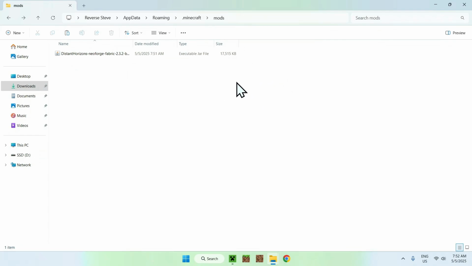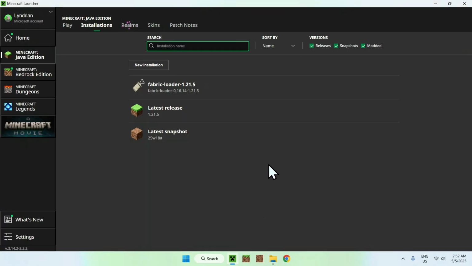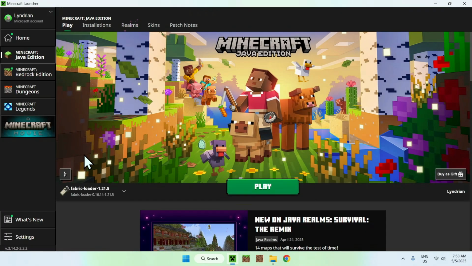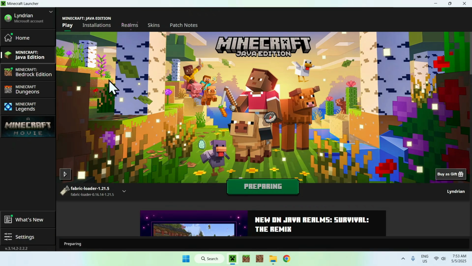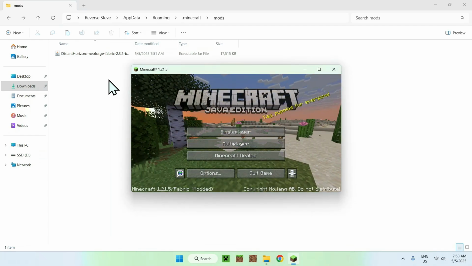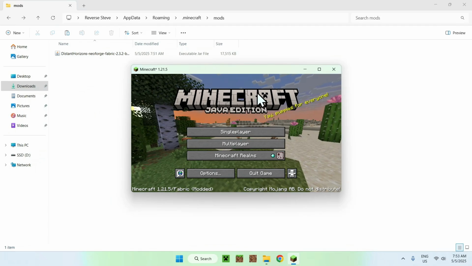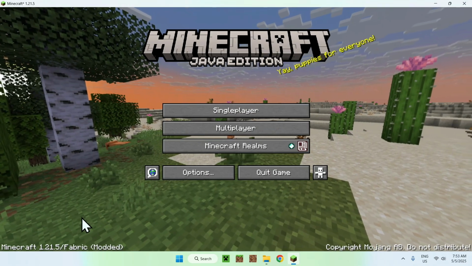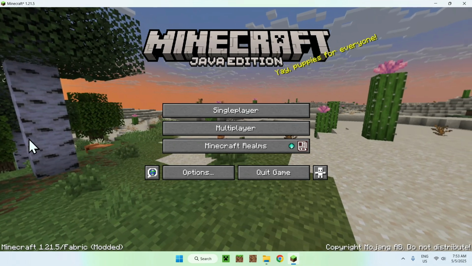So all you want to do here is just go to the Minecraft launcher, you want to go to play, make sure Fabric loader is selected, and click play. And now you have to wait for Minecraft to open up automatically. Okay, so once we have Minecraft here, we should see Fabric here to make sure it is nice and active.